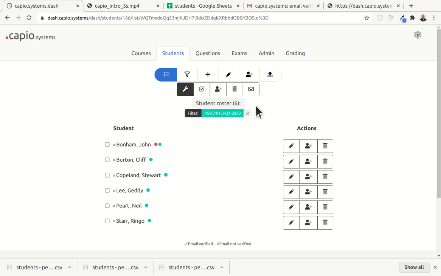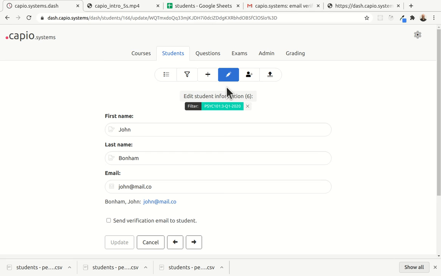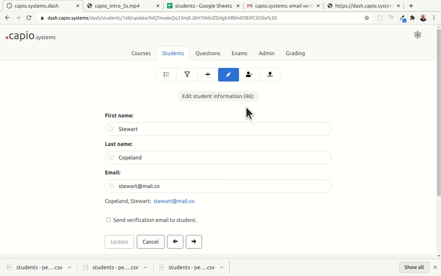Let's see if there's anything else here. Let's go ahead and show you the edit button, how you can scroll through all your students. Notice the filter is kind of sticky here, so we can scroll through 6 students, but right now you only have access to your psych filter. If I close this, this will change to a 46, and now we're actually scrolling through all of the students that are in the system.